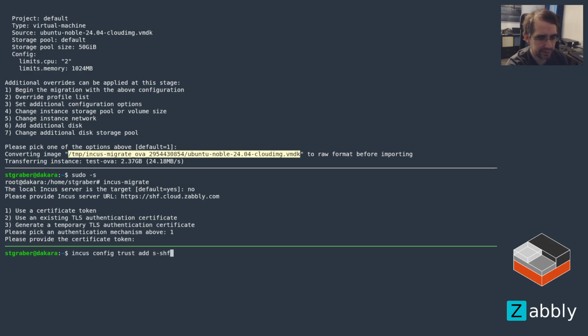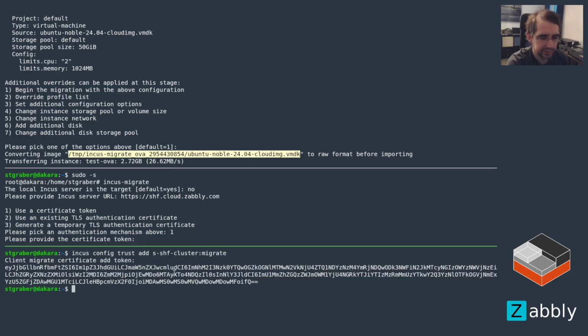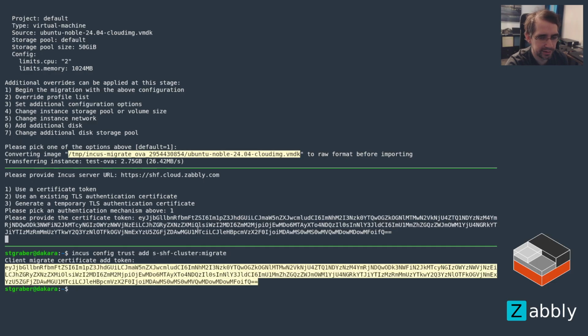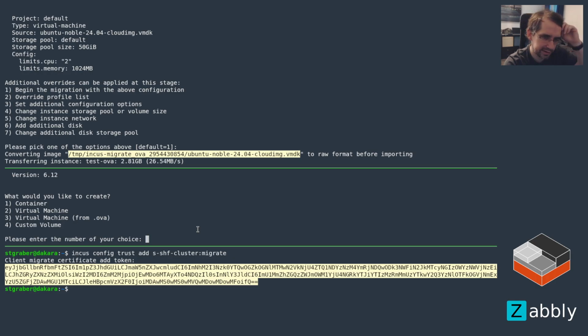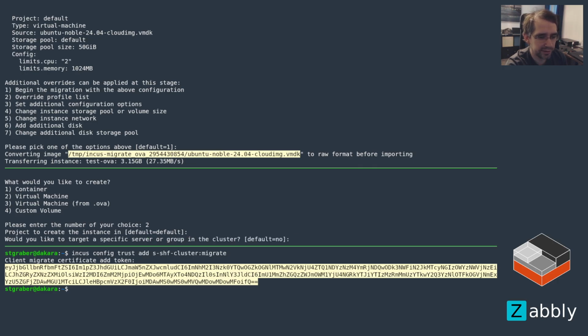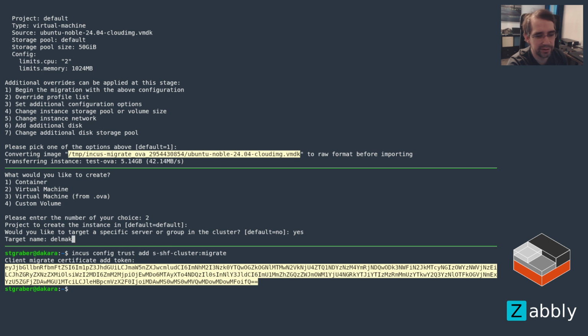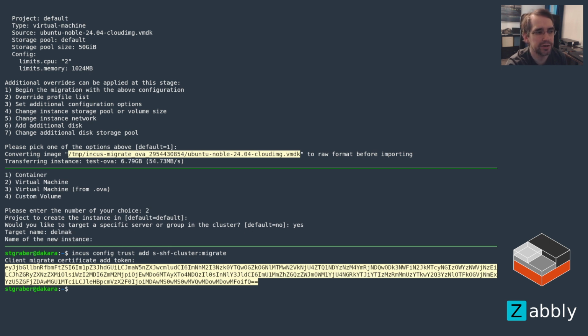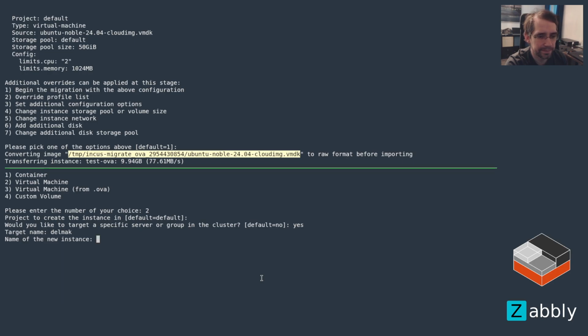Just add on that cluster and just call it migrate. So that gives me a one-time token I can pass here. And now I can go and import something. So let's say we do a virtual machine, project to create instance in, sure, we can leave default. And now we've got the extra question, which is, would you like to target a specific server? If we say yes, then I could give the name of a server I want and then move on. So that's the extra question that was added as part of this.